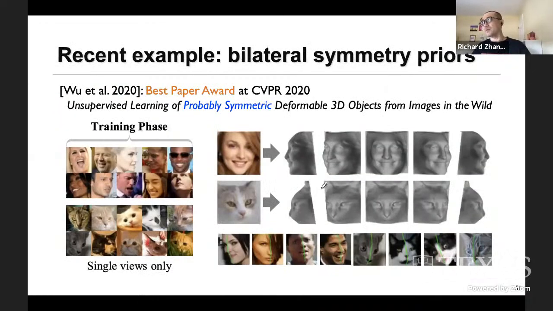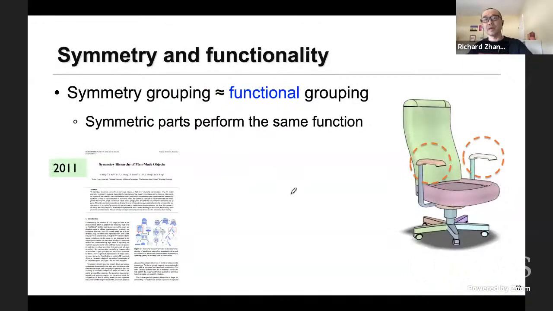There are other examples. A more recent one, this turned out to be the best paper award from last year's CVPR, using bilateral symmetry prior for single view reconstruction of 3D objects from images in the wild, like faces, right? Faces of a cat, faces of a human. Now, symmetry is tied to functionality, right? So I'm kind of turning the page to the second part of my talk.